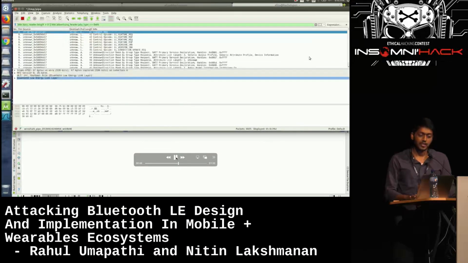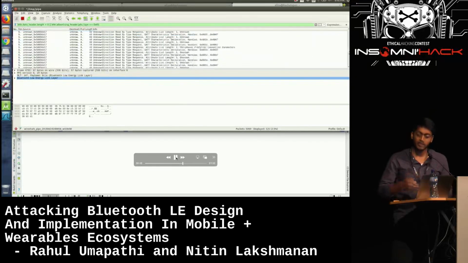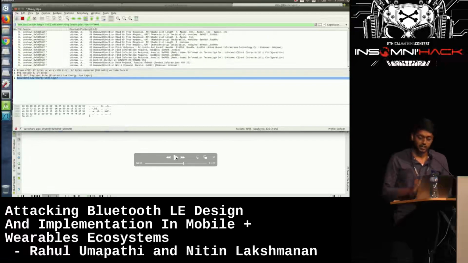So you can see that the connection request has been captured. Once it is captured, we can see lots of packets following the connection request packet. And you can see that all these packets are not encrypted. It is the plain GATT characteristics and GATT profiles. Bluetooth attributes are visible here.